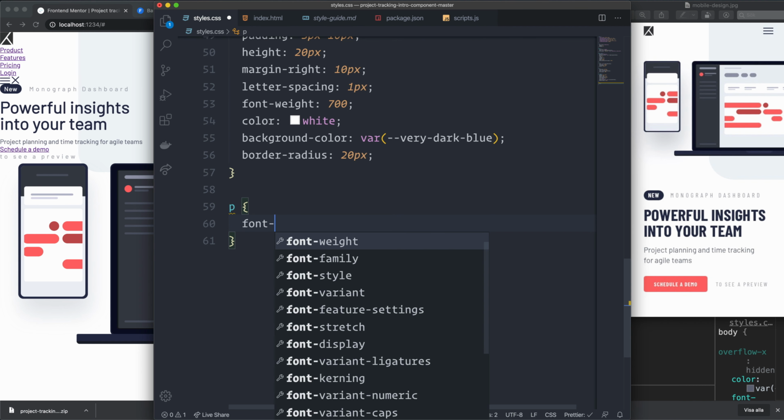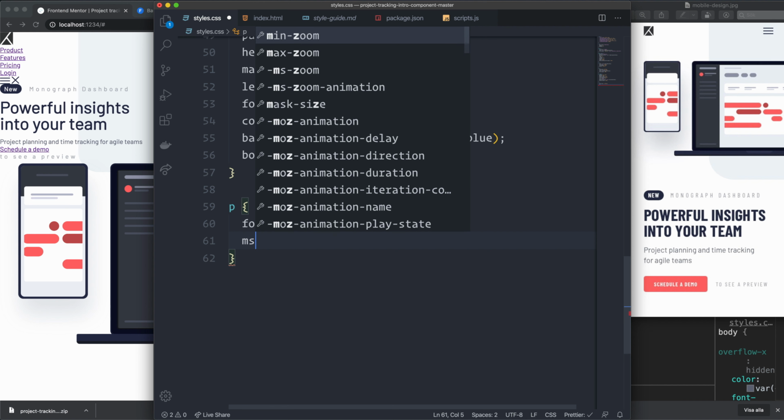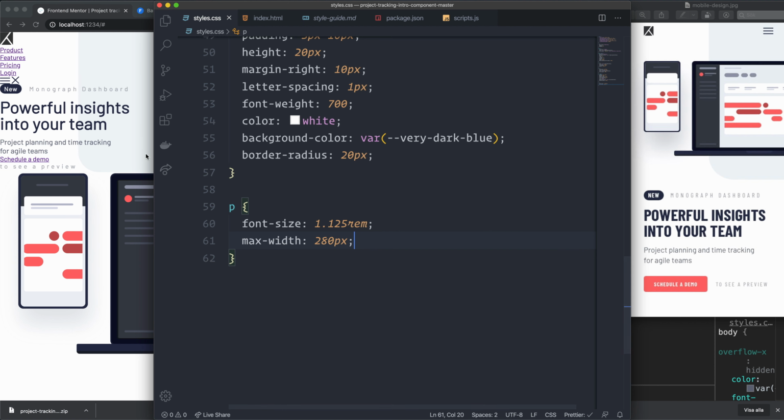Okay, we have the P tag. We have a font size of 1.125 rem and a max width of 280 pixels. And that's because you can see that it's changed row here. So I made a max width to make it look exactly like it does here. Then it will break here after the tracking and put the rest on a new row. But this doesn't look right. So I'm going to create a shared class for this one.